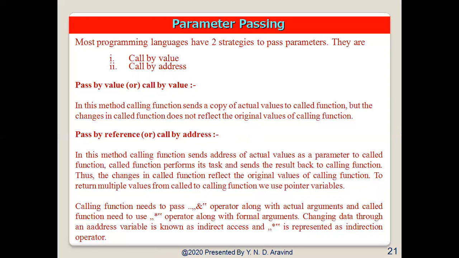Whenever we are passing parameters, we need to satisfy two conditions. One is that the number of parameters in the function call and the function declaration must be the same. The second is that the data types of each of the parameters in the function call should be the same as those of the corresponding parameters in the function declaration statement. In pass by value or call by value, the calling function sends a copy of actual values to the called function. So the changes happening in the called function do not reflect in the original values of the calling function.